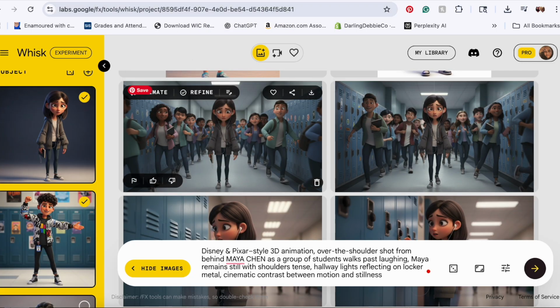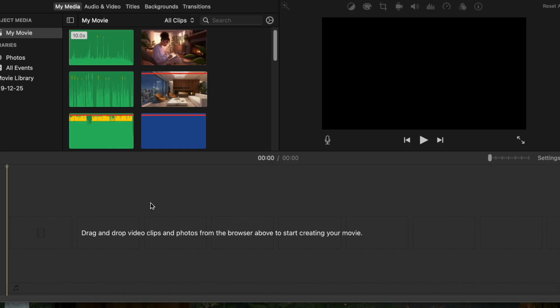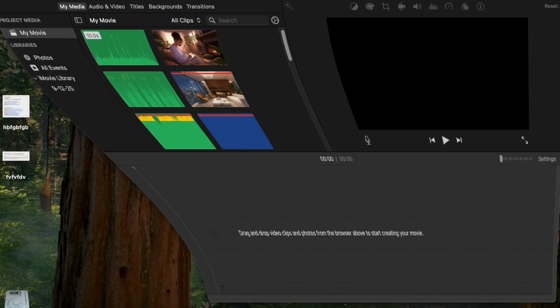Anyway, back to the animation video at hand. So after I generate my song, I'll drag it in here underneath where the videos will be, and that's it. That is how I create my animation movies.